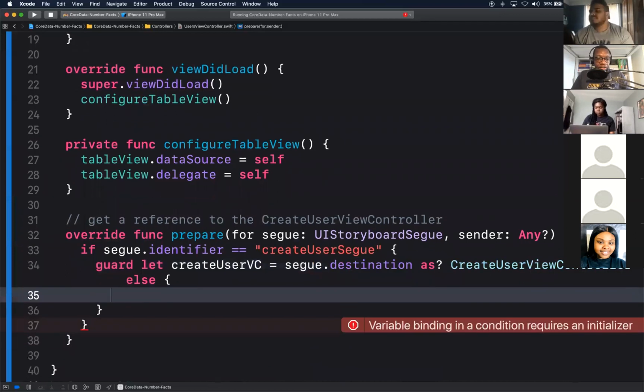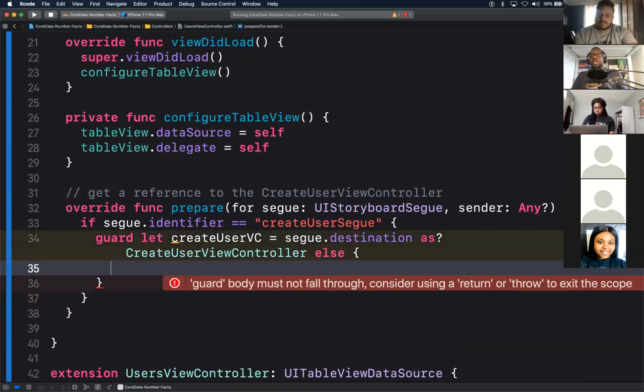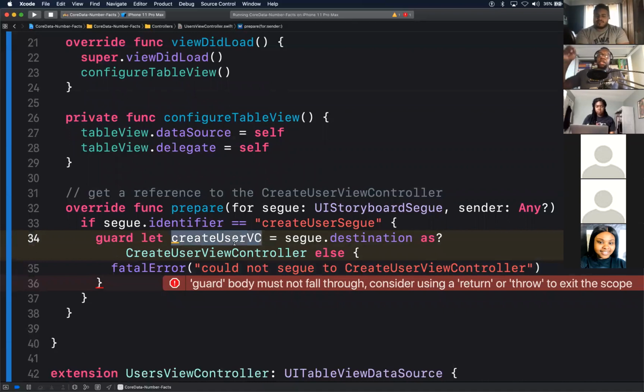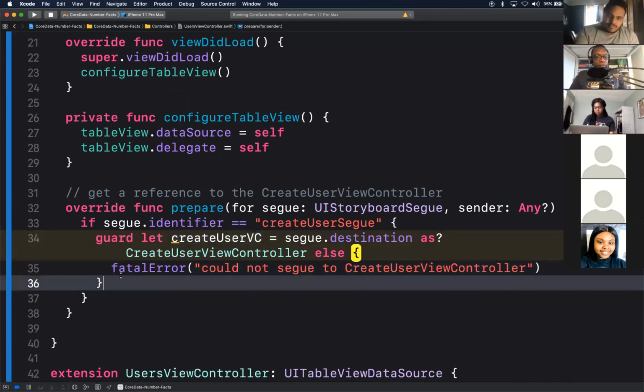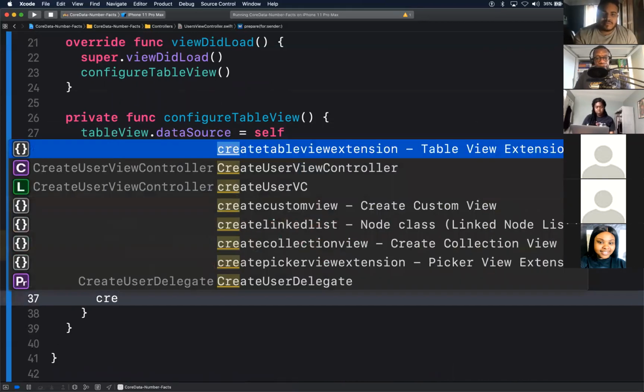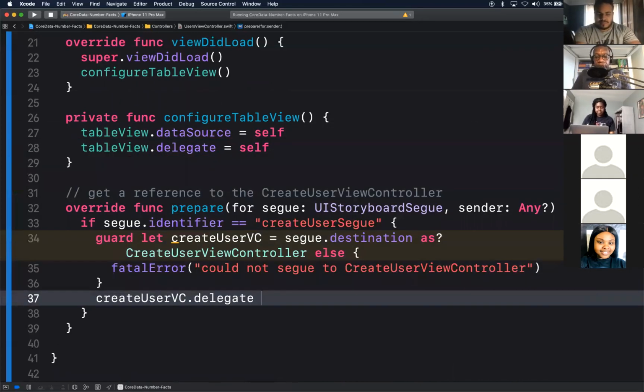Everything comes together in projects, everything we've learned. So never forget anything you've learned, or just know the places to find it if you need to. Now we'll say fatal error here, and we'll say could not segue to create user view controller. So now we have access to that same instance that's getting pushed. We could set the delegate on it right here. So create user VC dot delegate equal to self.